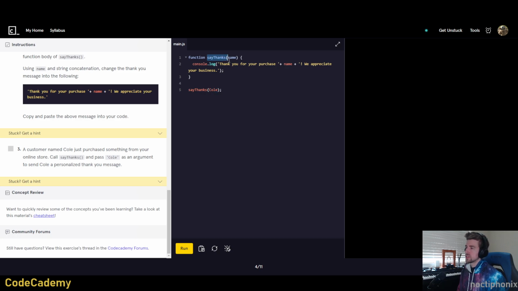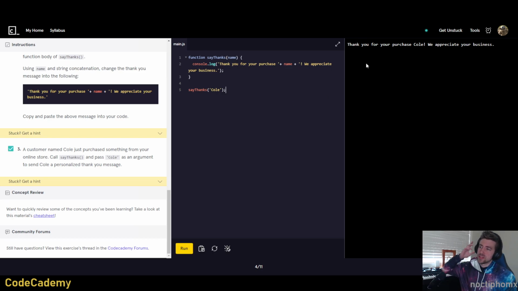So when it looks at this, it says, okay, the parameter that's there is name. So wherever name is within the function, that's going to be replaced by what was passed through it, which was the word Cole. And we also want this to be in quotes, right? Because it's not a variable, it's a string. So now if we run it, voila. Thank you for your purchase, Cole. We appreciate your business. Great.